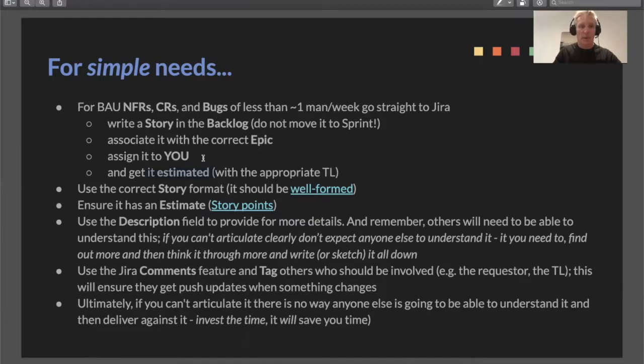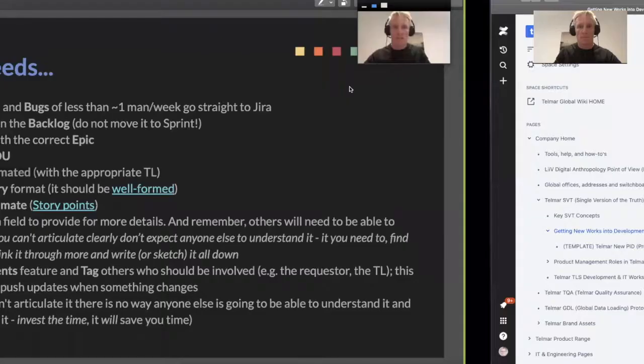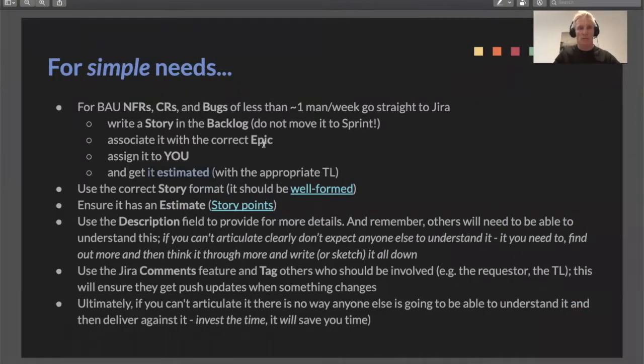Again, you don't need to remember all this because all this is described in the SVT process. But again, just signposting you to some of these things. So a story gets written in the backlog, associated with the correct epic, assigned to you, and estimated. And this is where you'll work with the technical leads. So when we start doing the videos for the tech leads, then they're going to understand how they get involved with you as a product owner to get estimates for level of effort. So correct story format is described. The story should be well formed.